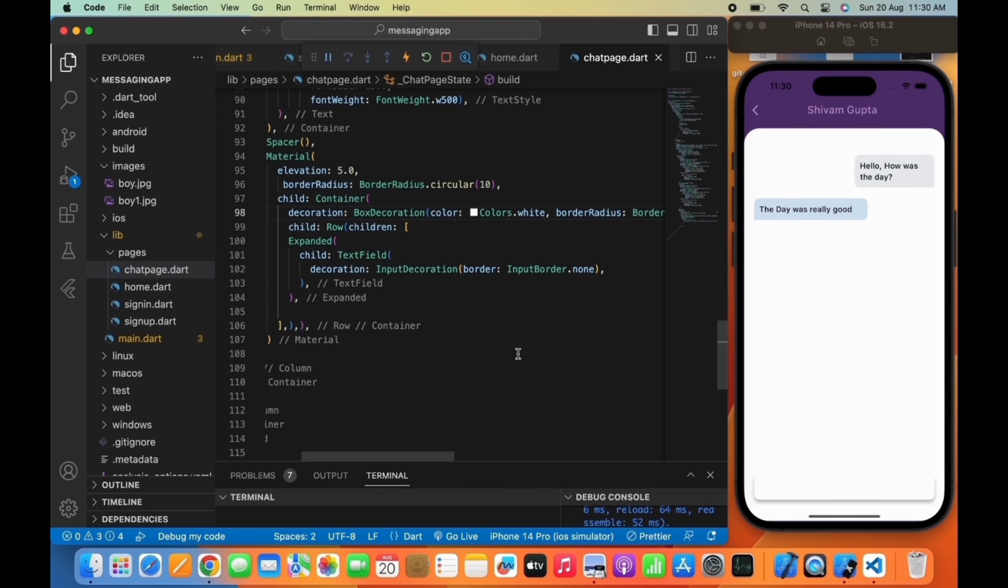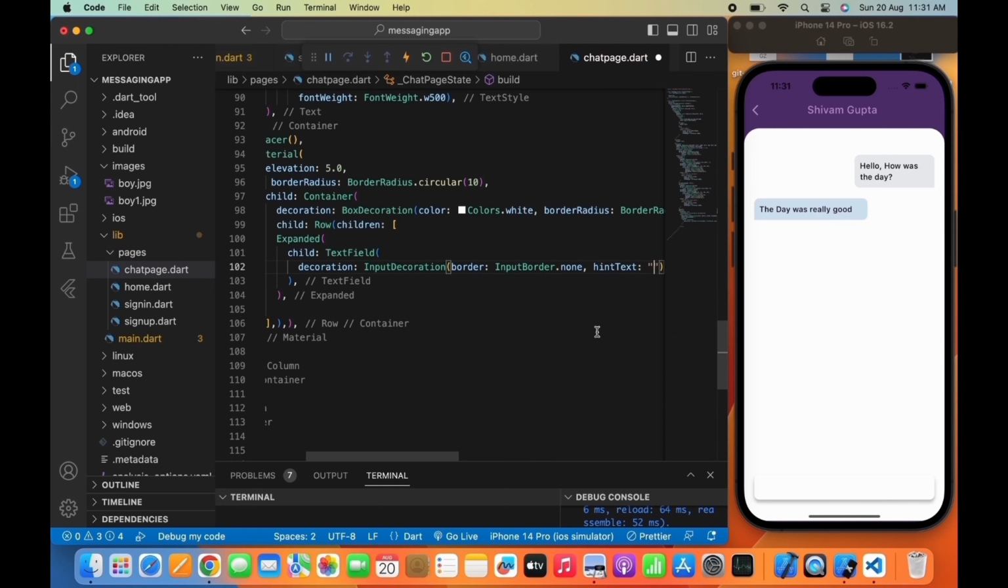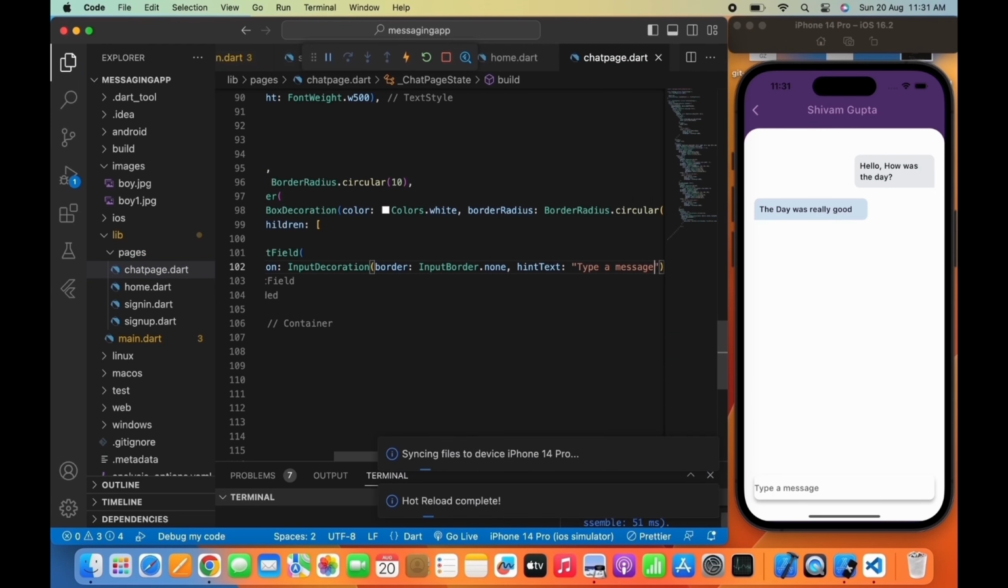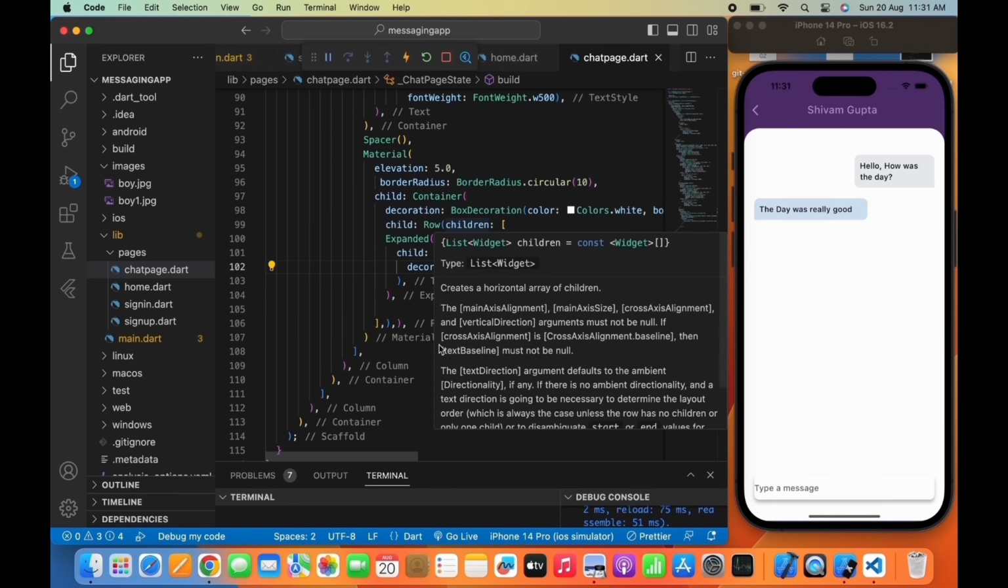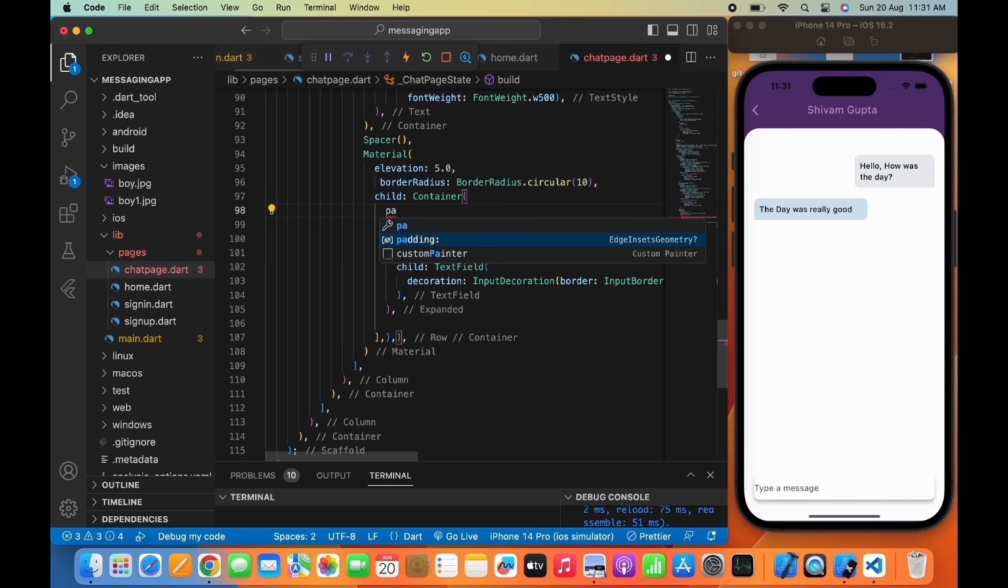Now I will provide some hint text and write type a message and will provide some padding edge inset dot only left 10.0.